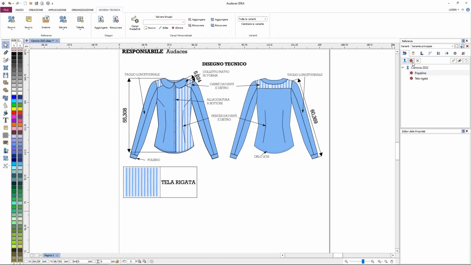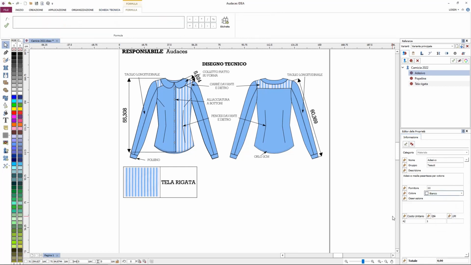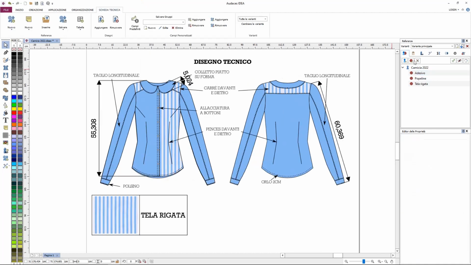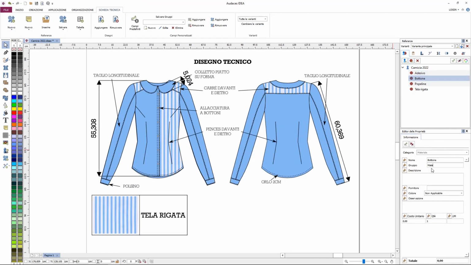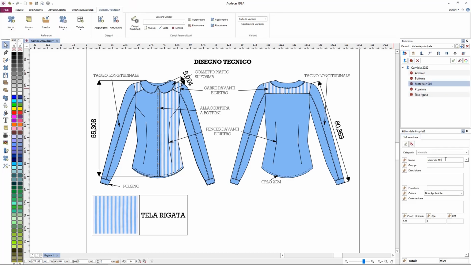We continue with the next material, always adding it using the red button icon, and in this case, it will be the fusible interlining, so we fill in all the information related to this. The next material will be the buttons. In this case, the group will be the one of the accessories, while as unit of measurement, we will insert unique. The last material will be the thread.